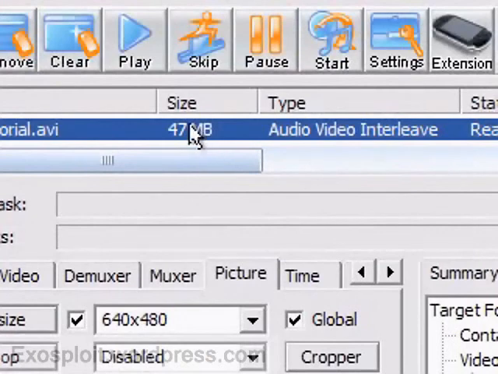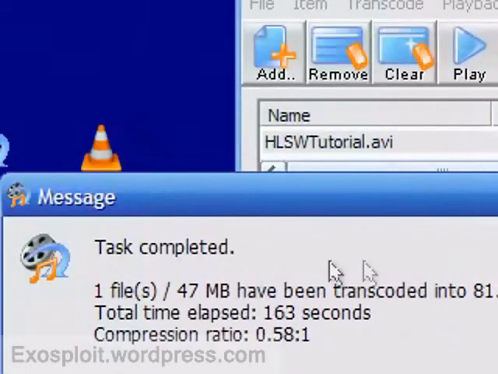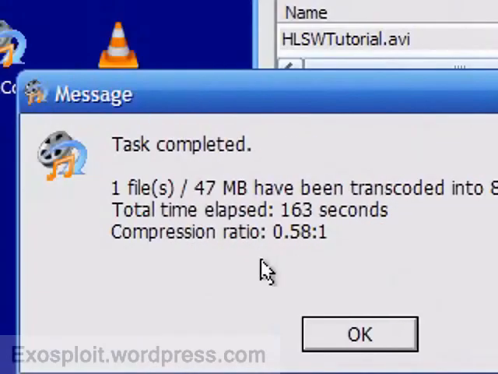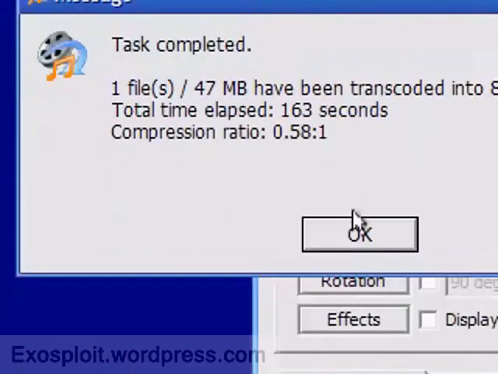Note that this is about a 7-minute video, and it's just under 50 megabytes. So after re-encoding with these settings, it's going to be about 80 megabytes. So you can probably play around with this a little bit if your video is coming out over 100 megabytes. So now you can save your video, and once you're done encoding, a little message will pop up with some information about the encoding.